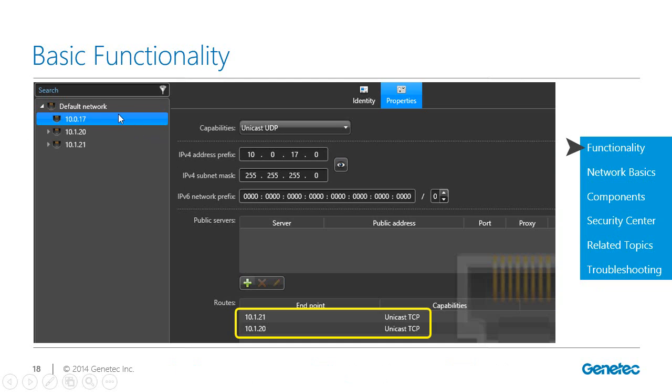So if we take a look at our network view here, we've defined the flow between the main network and these two networks as unicast TCP. So the correct type of network traffic is used when communicating between the networks and the main network here.